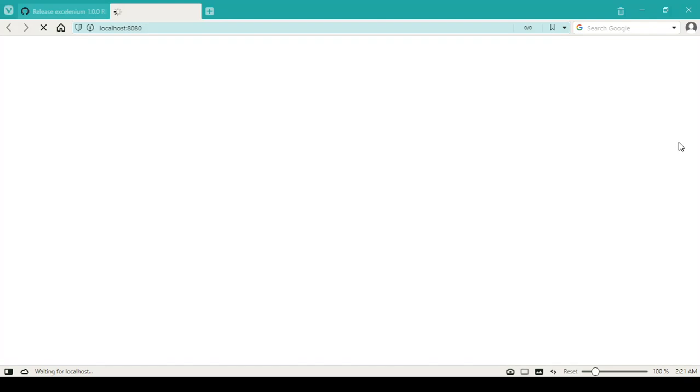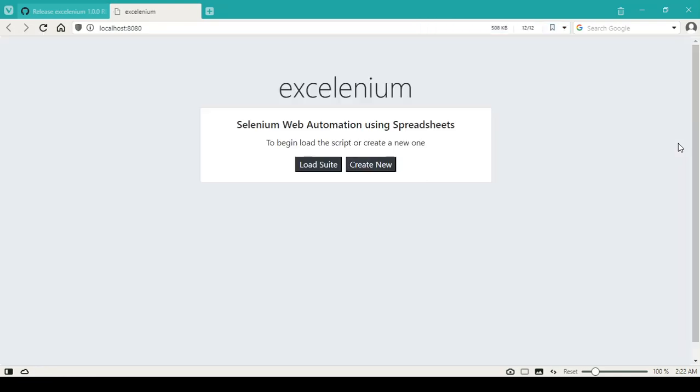Now, you can see that once Spring has loaded, the page is automatically open. Once the Excelenium home page is open, Excelenium provides two options. One, you could load an existing suite and run your tests. An existing suite is nothing but a JSON file that has all the actions put together within a particular suite. And you have an option to create the entire suite right from scratch.